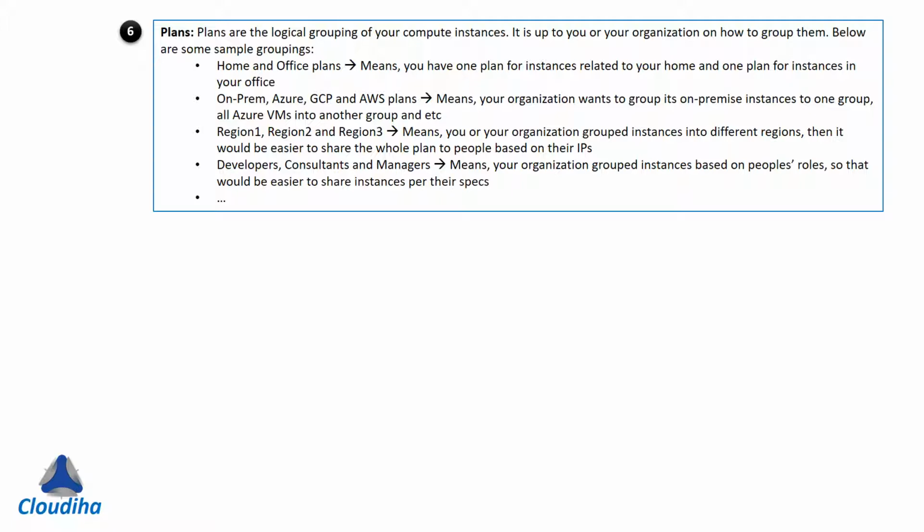Means, your organization wants to group its on-premise instances into one group, all Azure VMs into another group, and so on. Region 1, Region 2, and Region 3 means you or your organization grouped instances into different regions, then it would be easier to share the whole plan with people, based on their IPs. Developers, consultants, and managers means your organization grouped instances based on people's roles, so that it would be easier to share instances per their specs.